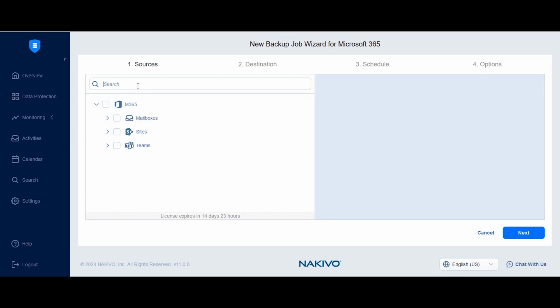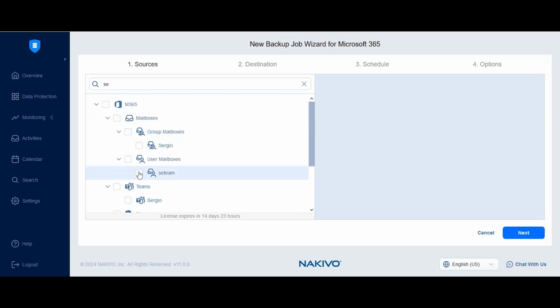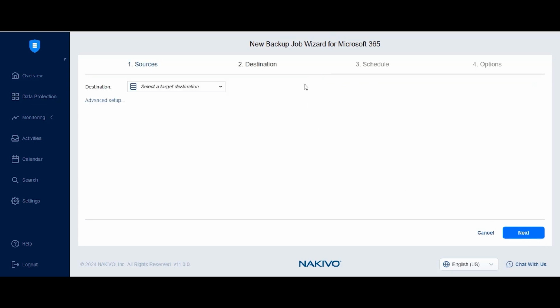For example, I'm selecting a single Exchange Online mailbox to back up. Click Next to proceed to the destination step. Select the backup repository where you want to store the backup data. You can send Microsoft 365 backups to any local backup repository, any supported cloud repository or S3 compatible storage, CIFS or NFS share backup repositories, SAS type repositories or repositories created on deduplication appliances.